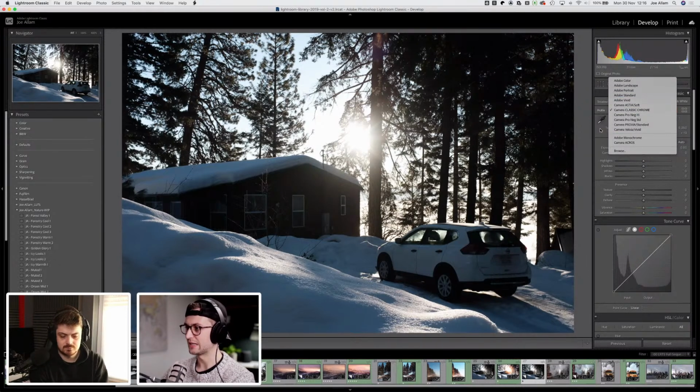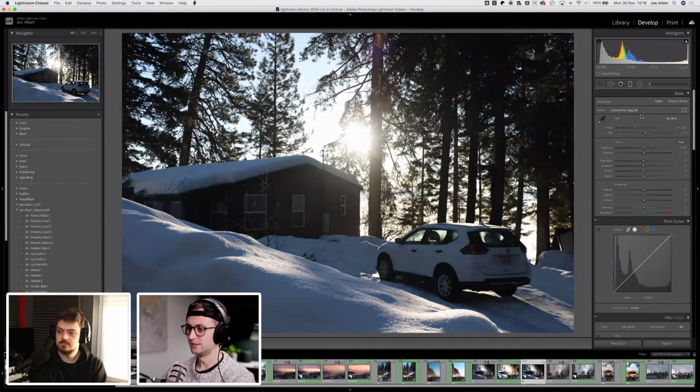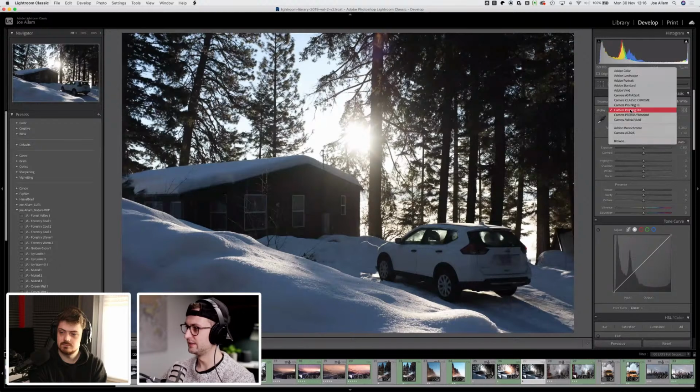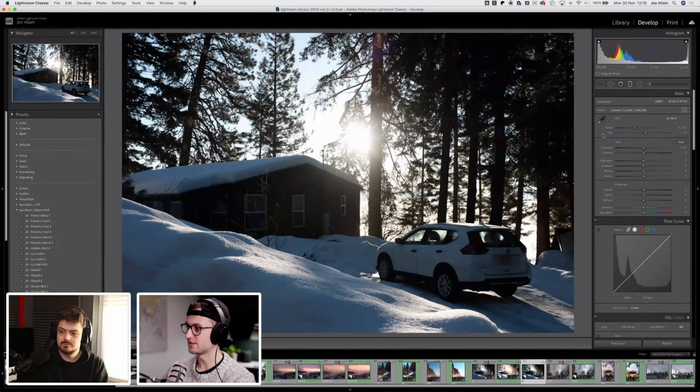I pretty much always use Classic Chrome, but ones that may suit for snow are some of the Pro Negative ones. So you can see that's just added a little bit of a blue hue. That one's just a little bit flatter if we toggle before and after. But I'm going to leave on Classic Chrome because I like that little bit of contrast that it applies.